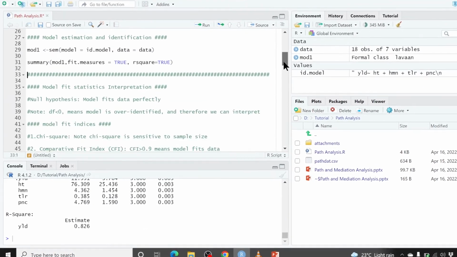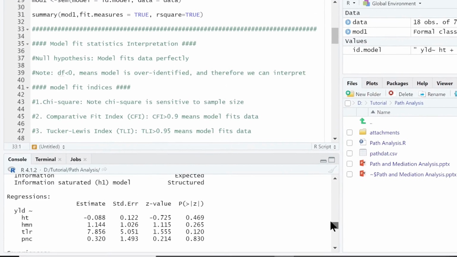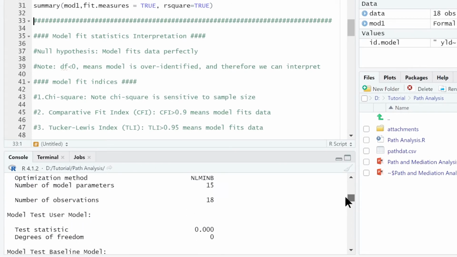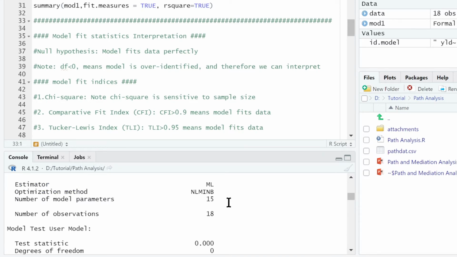After running this model, down here in the console, the fit measures and regression analysis are here. I want to say that the first thing you need to look at when this kind of analysis has been displayed is the degrees of freedom. The degrees of freedom here is 0. This means that our model is just identified. A just identified model means that this model fits our data well, then we don't need to explain it. But if your model has a degree of freedom of more than 0, that means the model is over identified.